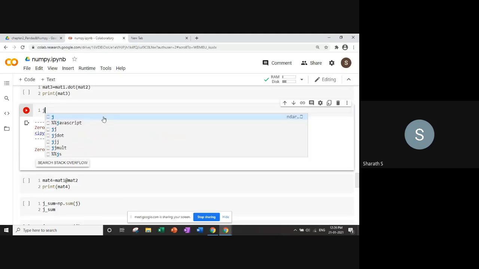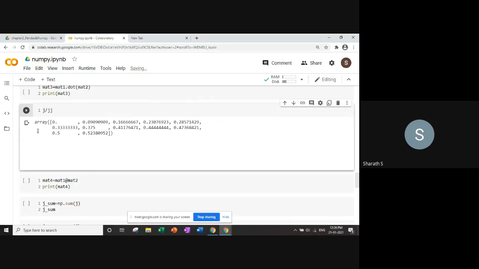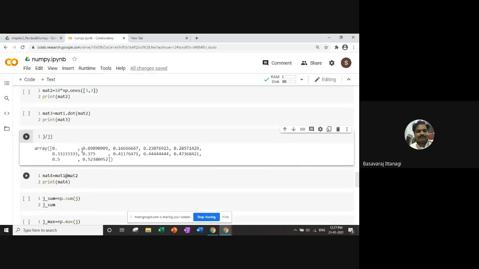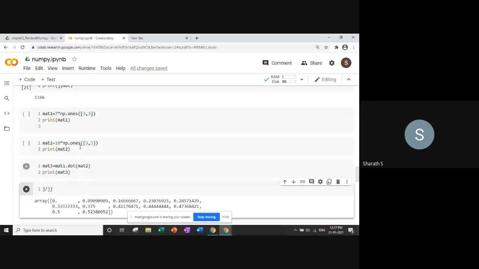If you want to do this thing where you're going to divide. Yeah, so now what you see here is that element-wise division has happened.